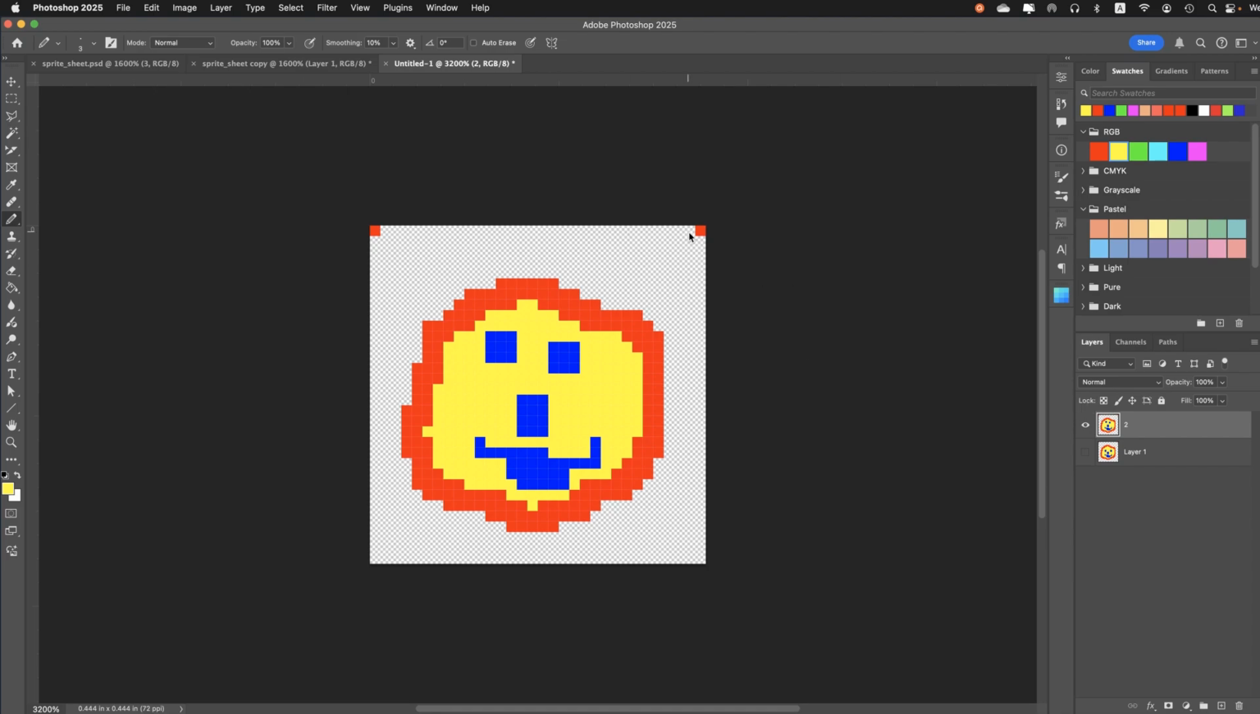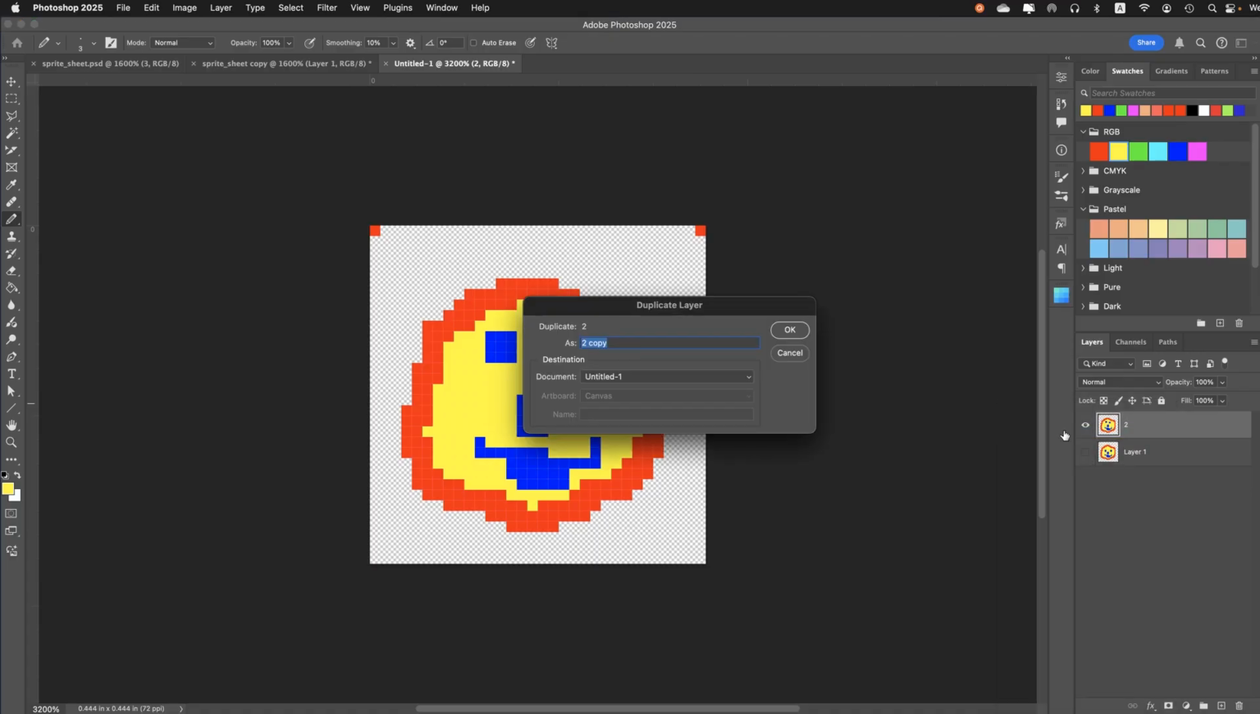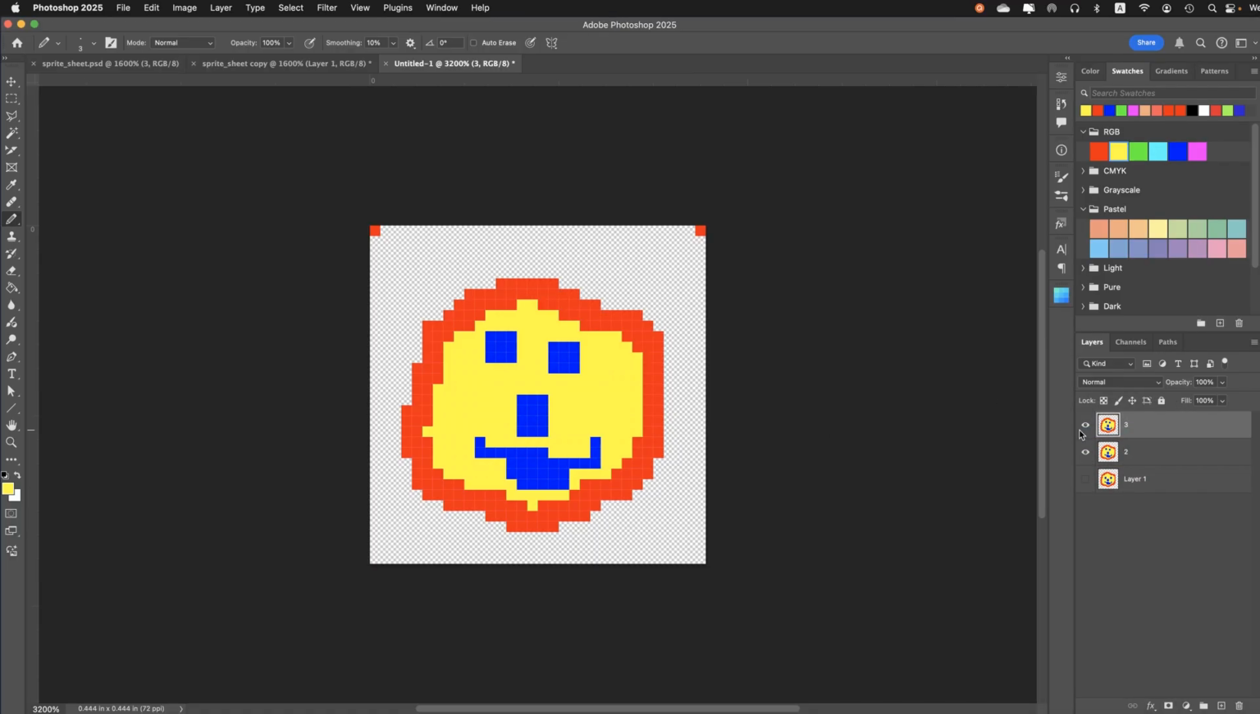I already have my registration mark since I duplicated the layer. So I'm going to do one more duplicate here. Right click, duplicate layer, call this one number 3. And I'll turn off the layer below so as to not get confused, and make some other changes.